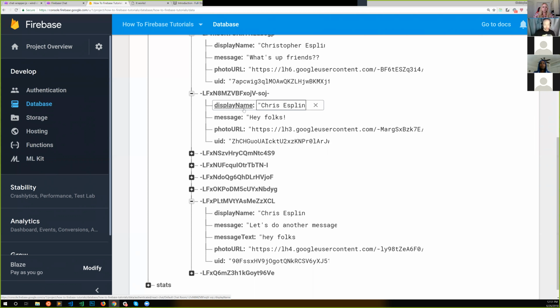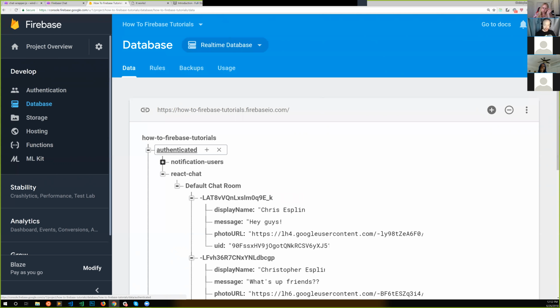This is about as deep as I'll ever nest: authenticated, React chat, default chat room. That's 1, 2, 3, 4 deep. That's as deep as I'm going to go. So these guys don't have children, because the problem is you can't query just the children. If I wanted to get all the messages, I have to query all of the data under default chat room. I can't say just give me the messages. Because I can't do targeted queries deep into objects, you have to get everything, and that's a big problem. I went over that in Full Stack Firebase. You can definitely see ways to work around that and how we make that work for you.